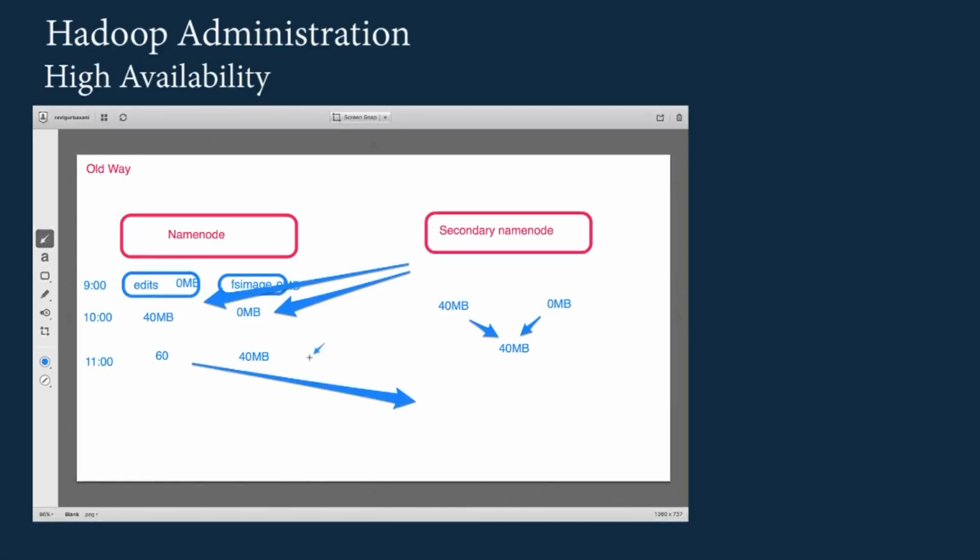So they both first travel to the secondary name node, so here it will be 60 plus 40. So the new FS image would be 100 MB, and this is passed here, and we start with a new edits file which is 0. This operation of merging is done by secondary name node, and it's also called checkpointing.